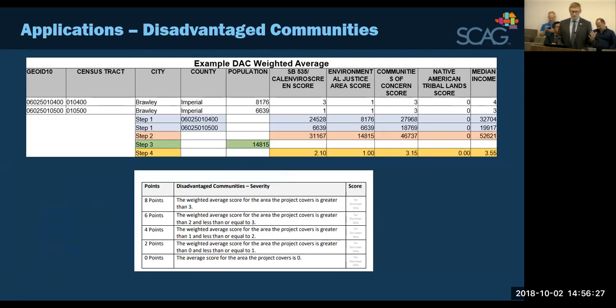And if you have any questions on how to calculate any of this, it sounds complicated. I think once you do it, it shouldn't be too hard. But if you have any questions, just contact us.